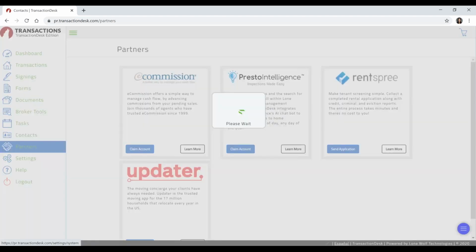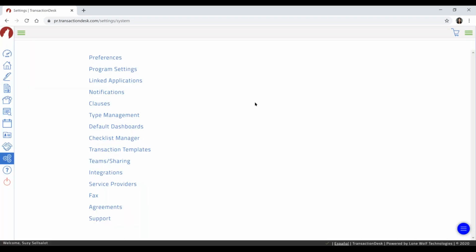Underneath partners, we have settings on the navigation bar. Settings, as you can see, has a lot of information. Now, I can't go through every single one of these today, but again, if I move below, there are two really that I'm going to bring your attention to. If you want to come to your settings area, just clicking on the gear will allow you to change your preferences, your program settings, notifications, clauses, things like that.